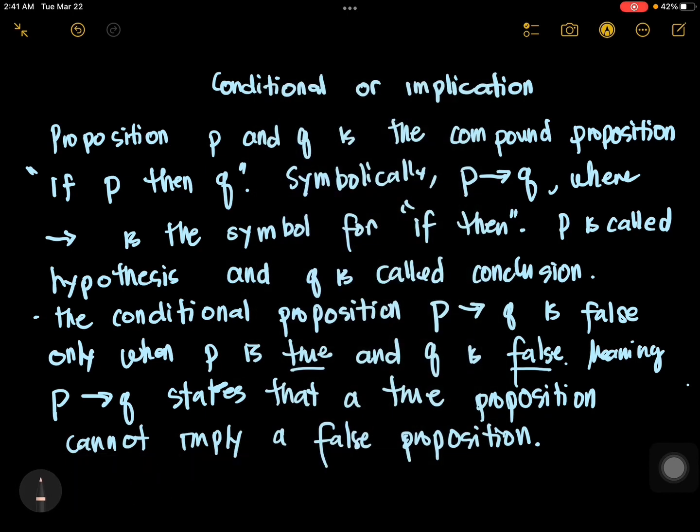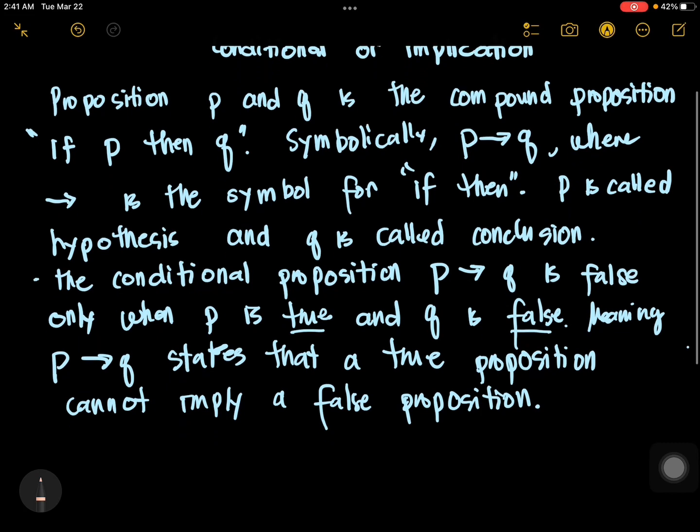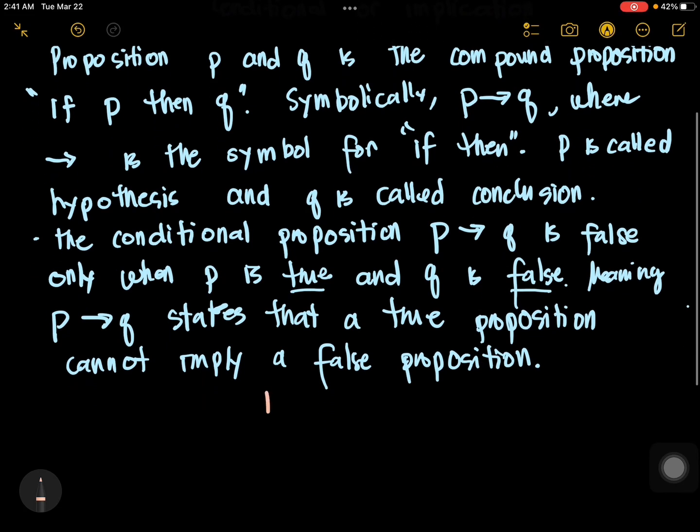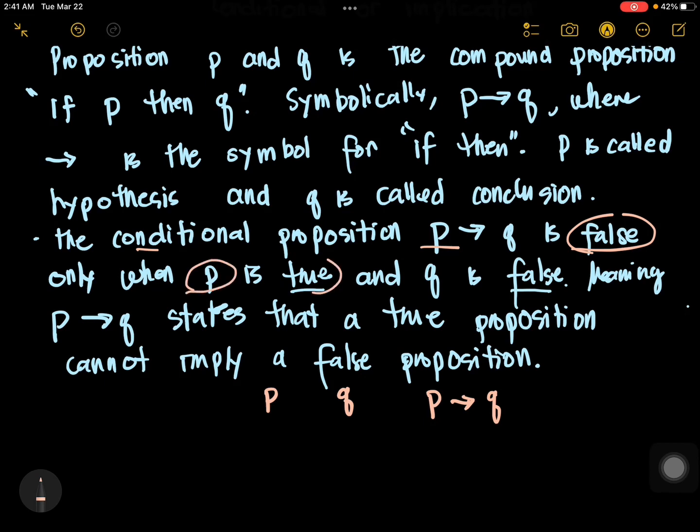Let's have the truth table for this. So let's have here your P and your Q, and it is combined, you will have if P then Q. Again, it states that the conditional proposition if P then Q is false when P is true and Q is false. So this is the only event. The rest is already true.